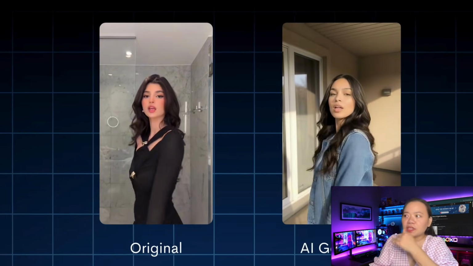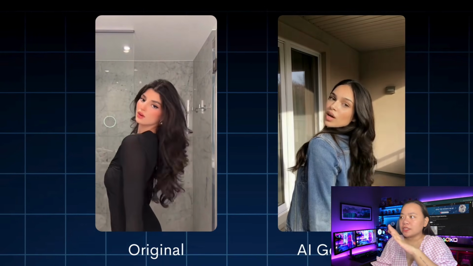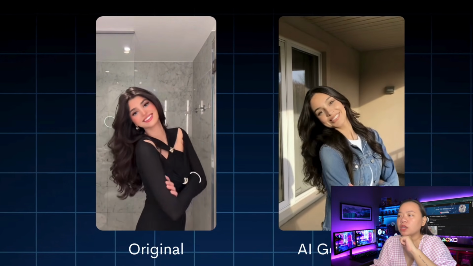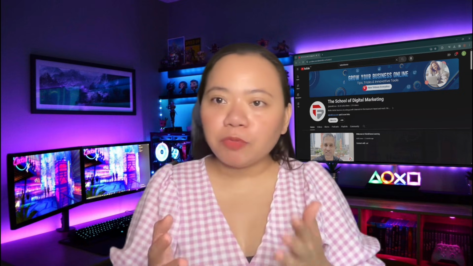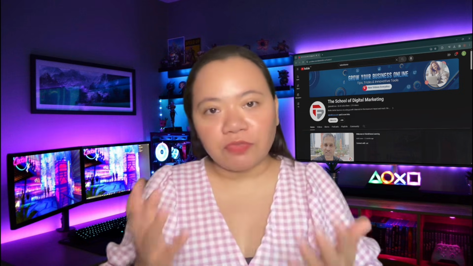So, is it perfect? No, you may notice small defects, minor facial inconsistencies, or subtle movement issues. But if you want a completely free way to create realistic AI influencer videos, this method works. It's usable, repeatable, and beginner friendly. You can apply the same workflow to multiple videos, different influencers, and different platforms.